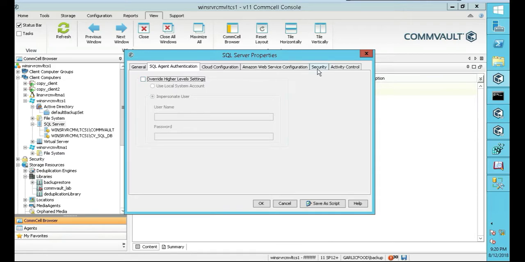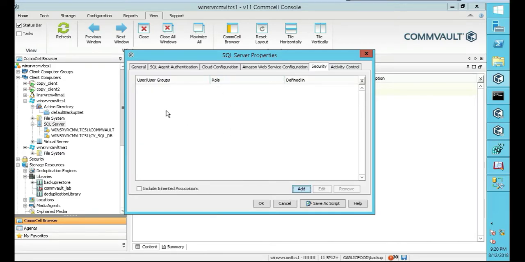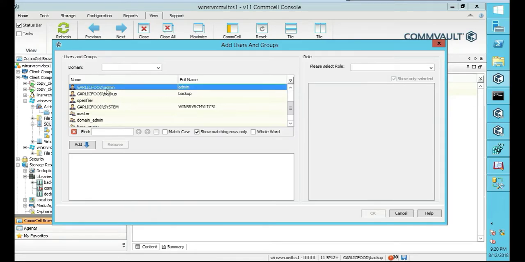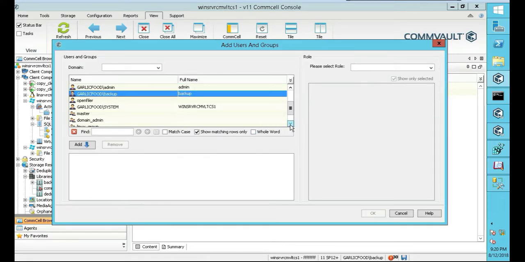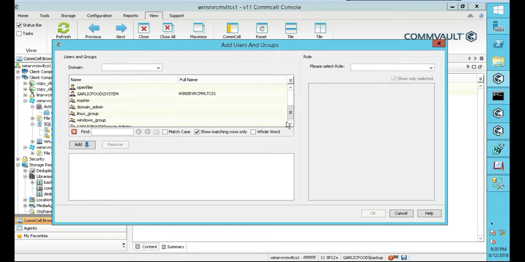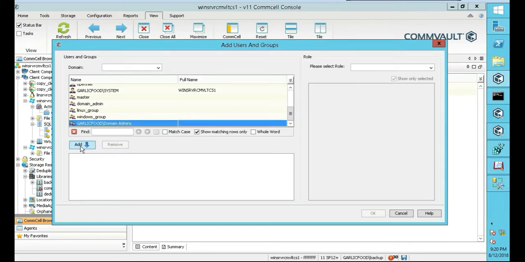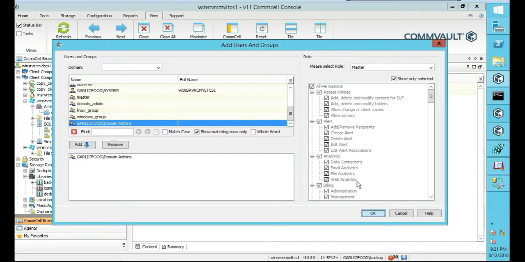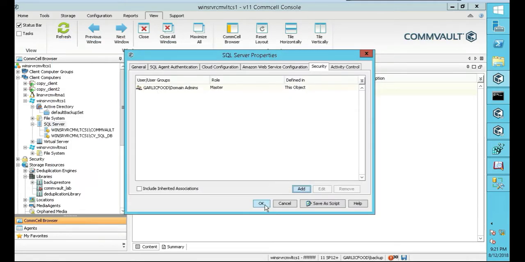Okay, let's do this. Let's do security. And we'll go add, and we'll give it admin, right? Because I'm admin. That's a domain admin backup. Let's give it backup. Let's see, master, domain admins. There we go, domain admins. That's what we want. We're going to add it there. Click on the role, right? I'm an admin master, sure. Okay, good. That should be good there. And let's go ahead and give that another run.